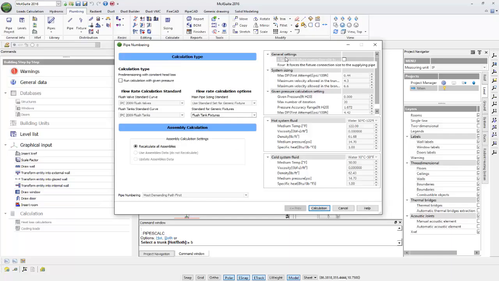On our right hand section, we have our first box separated into general settings, system sizing, and given pressure calculation setting. Our general settings, if we would like, we can enable the box where it forces the fixture connection size to the supplying pipe, or we can also enable the box, which we'll do, for round up the fixture unit to the upper table value. Our system sizing, we have our maximum delta P as well as our maximum velocity allowed in both our trunks and in our branch, feet per second.